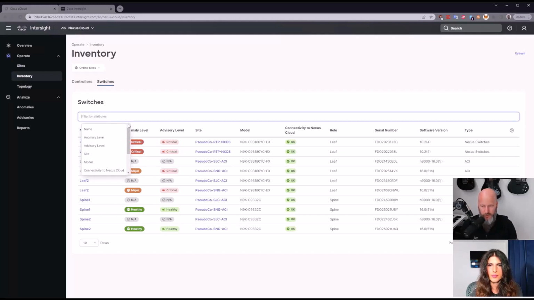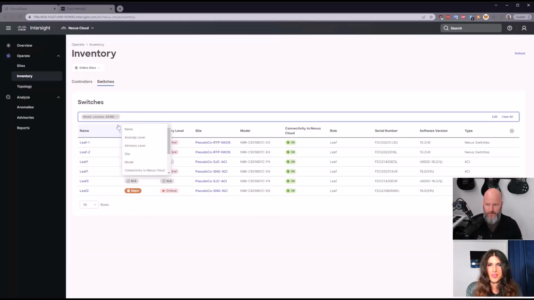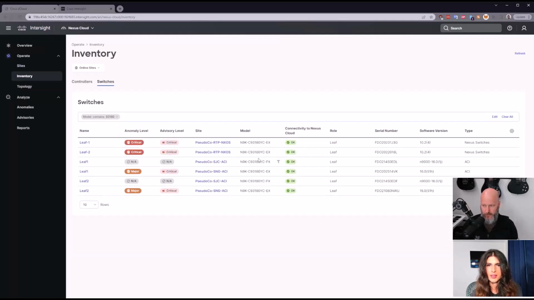But if we had hundreds potentially in this list, then we can use this filter by attributes to go down and see, well, I want to look for a specific model. I want to see if I have any 93180s in my infrastructure. Sorry, I did that a little wrong. I want to do contains 93180. And if I hit enter, it's going to filter out based on the 93180 request that I sent to it and validate that these are the ones that I have in my environment.